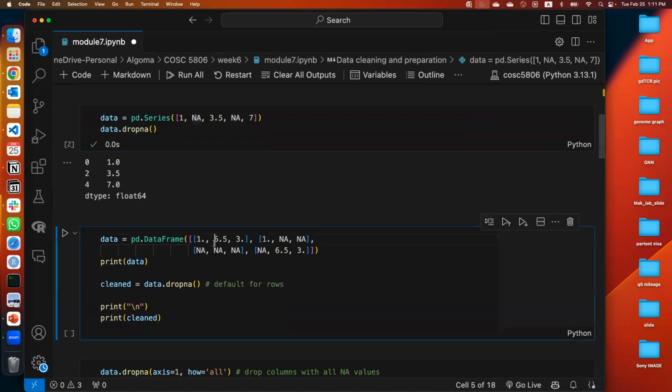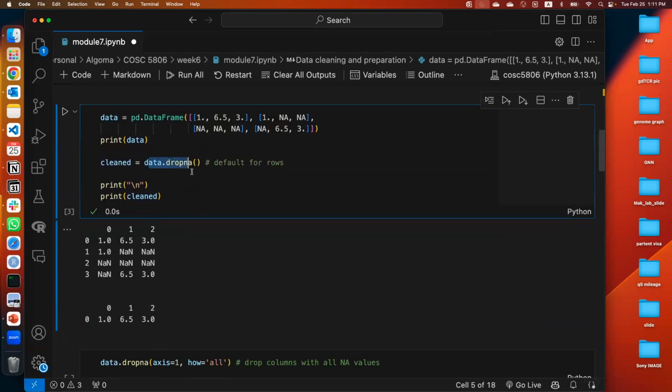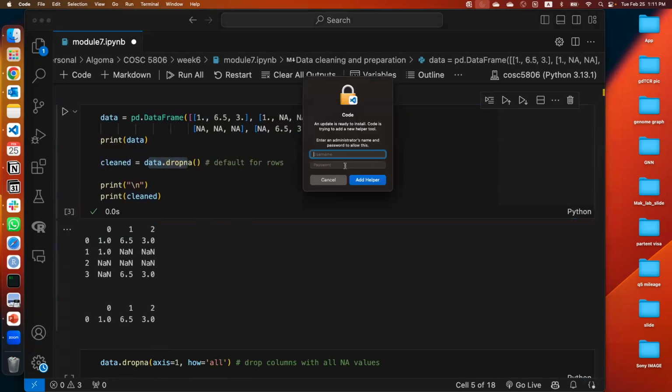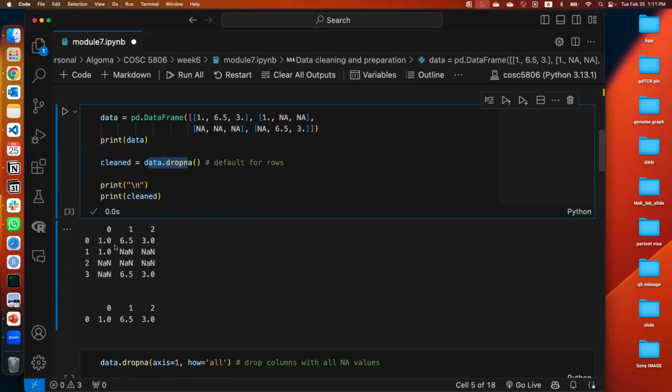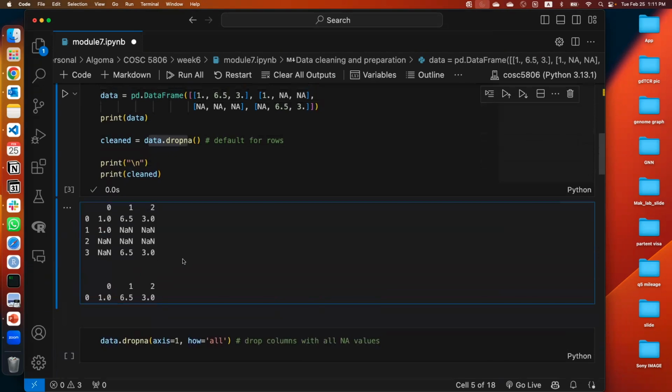And if it's a data frame, this is the original data frame. There are some NAs there. If we use dropna, it will by default drop all the rows that contain NA values, no matter how many NAs there are. But of course we can also... any questions?